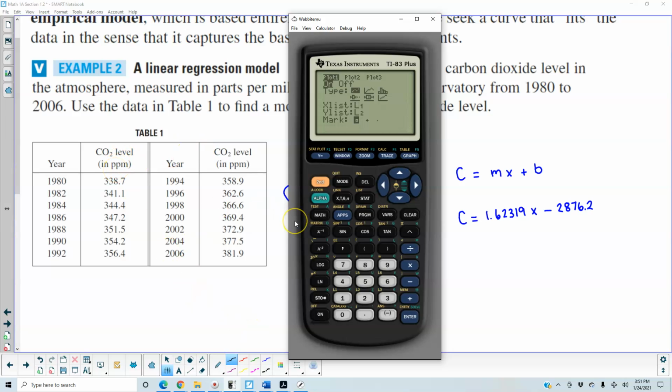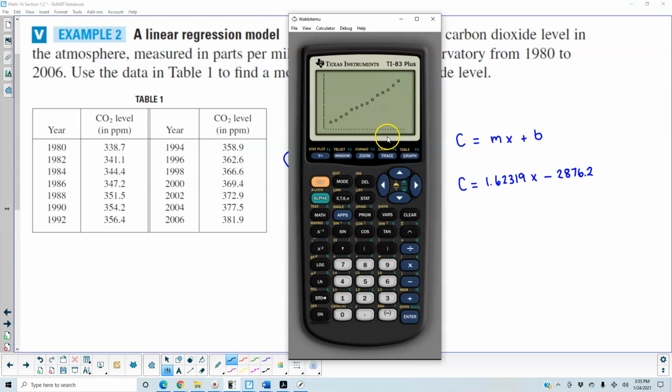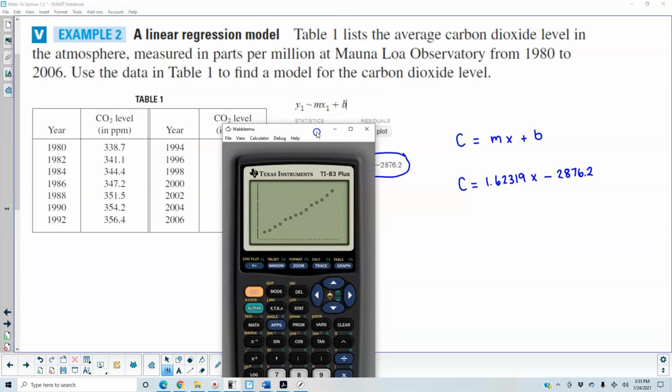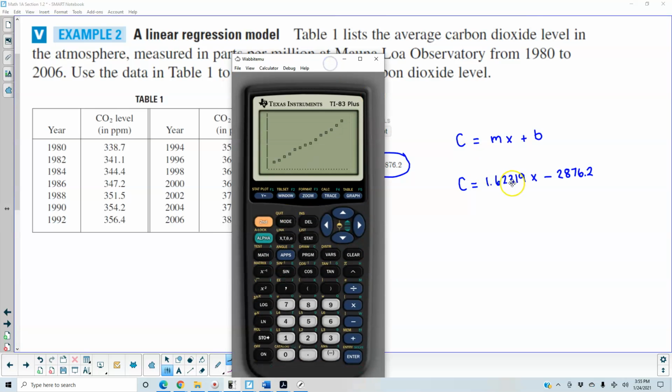Now we want to see what this looks like as a graph. So I'm going to select zoom, and then down at the very bottom, we're going to select zoom stat and hit enter. Then you can see the graph. Now that we have our graph, I need to figure out the best fit line.